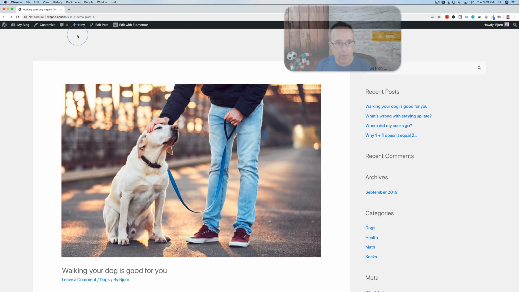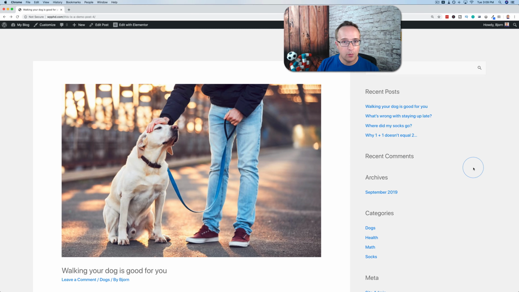So the first thing we need to do is create a custom blog template using Elementor. And in that template, we're going to add the open sidebar button. And we're going to use a pop-up to create the slide out sidebar or the off-canvas sidebar. First, we're going to create the Elementor blog template.